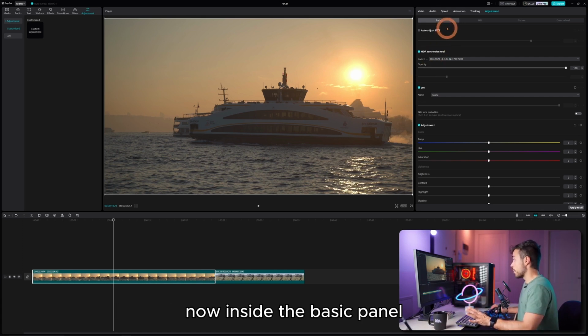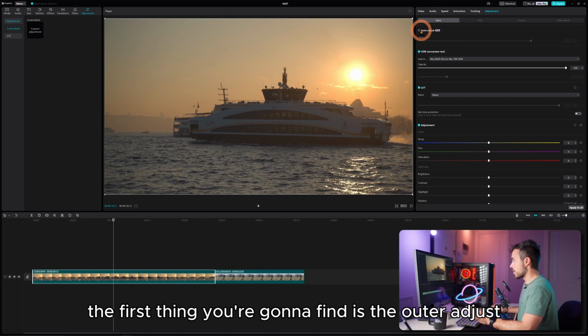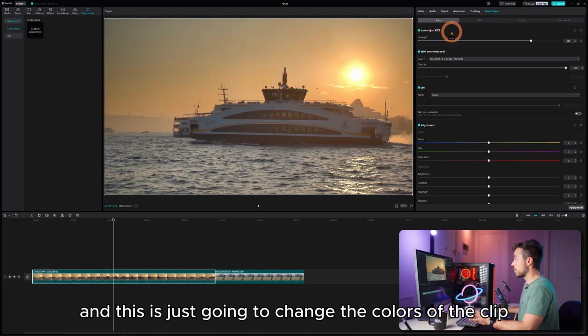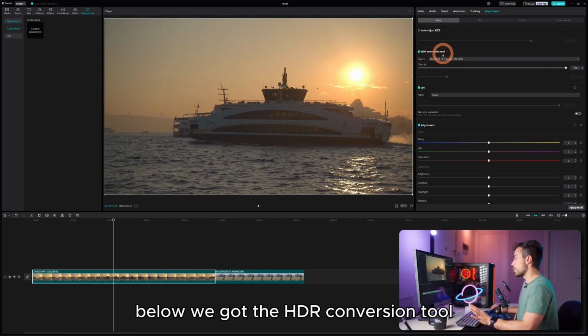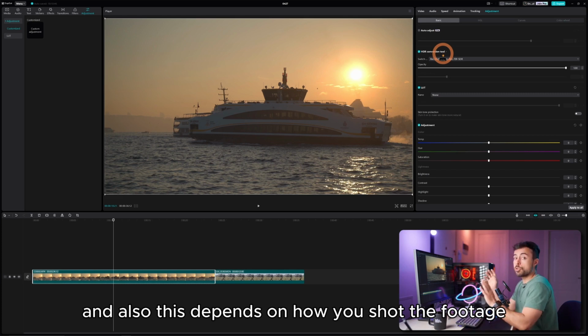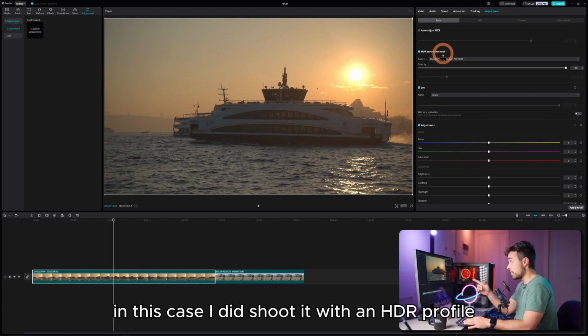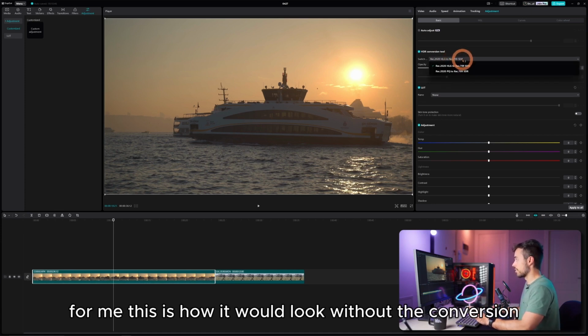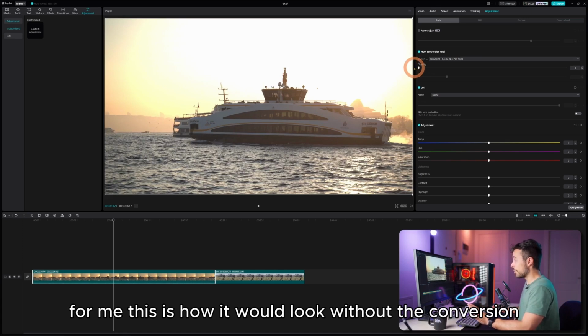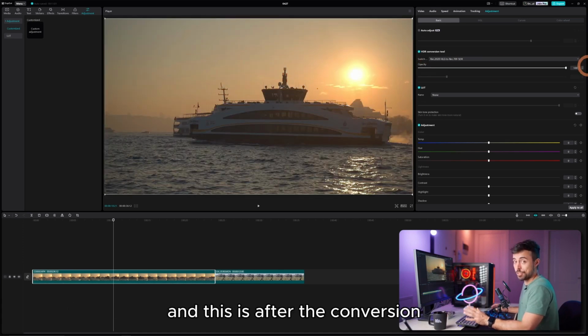Now, inside the basic panel, the first thing you're gonna find is the auto adjust, and this is just going to change the colors of the clip to make it pop a little bit, but it's a pro function, so be aware of it. Below, we got the HDR conversion tool, and also this depends on how you shot the footage. In this case, I did shoot it with an HDR profile, and Capcut is recognizing it and converting it already for me. This is how it would look without the conversion, and this is after the conversion.